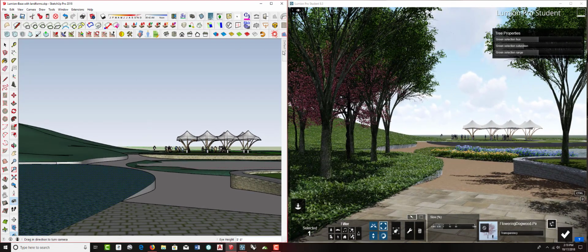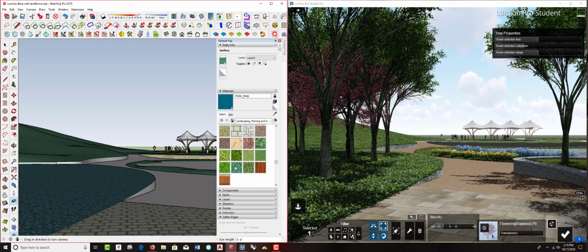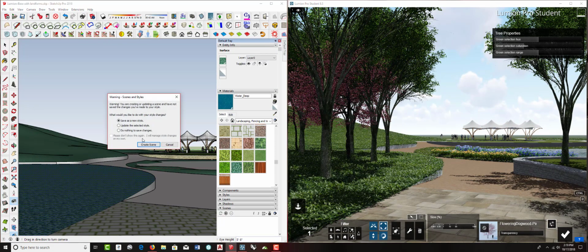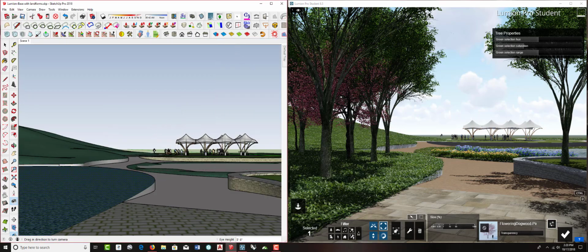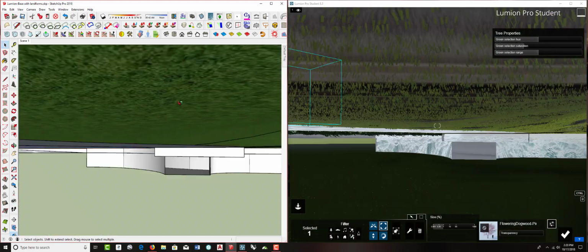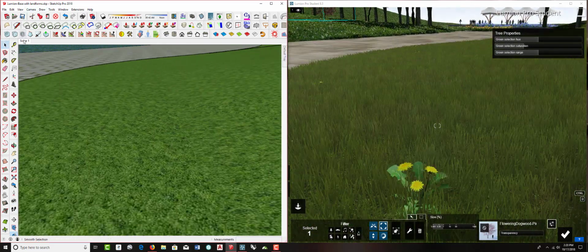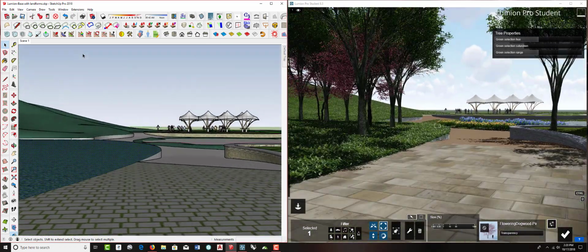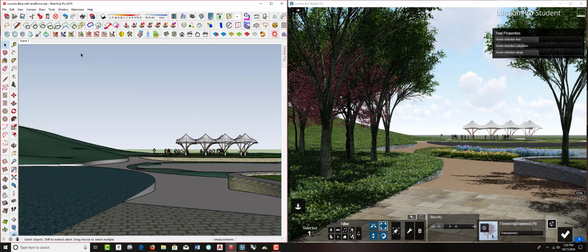Okay, I've got that set. I can come over to my tray, go down to scenes, add a scene. Now if I start navigating around, I can always just click on that scene, and I'm just going to come back to that view so I can always see what it looks like.